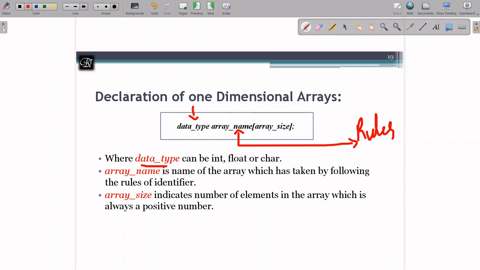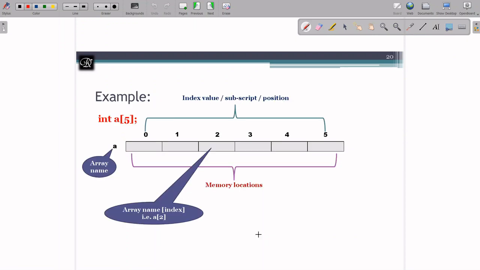The data type can be a user defined data type or a predefined data type. I call it user defined: structure, union, or linked list, etc., or else predefined: integer, float, or character are the highly used data types. And the array name, as I said, should be taken by following the rules of the identifier, and the array size is a fixed size, and please remember it should be a positive number. It should not be a negative number, and it should not be a fractional number.